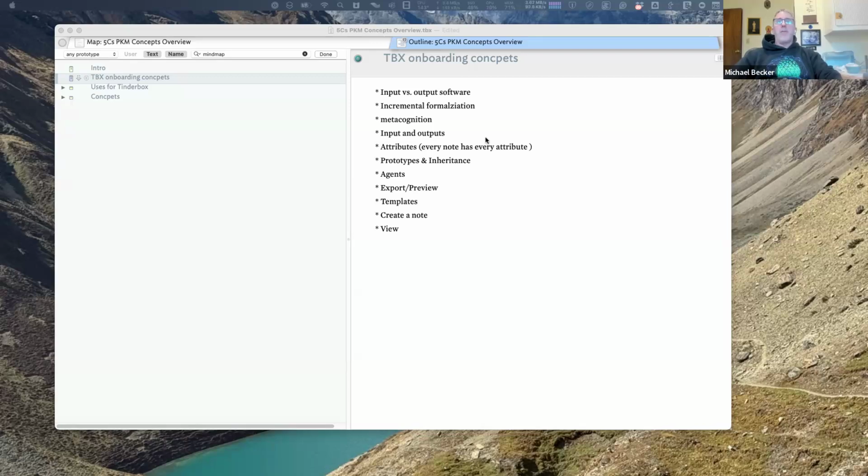Generally, when I think about some of the core onboarding concepts, there are some general concepts, like input versus output software. I refer to Word and Excel as output software: all the content, appearance, and structure get combined together. Input software is exactly what Tom's talking about: break it all into its little pieces and then let the tool help you do it. Then there's this idea of incremental formalization from Shipman and Marshall, letting your knowledge incrementally improve over time, metacognition, learning how your brain works, and managing inputs and outputs.